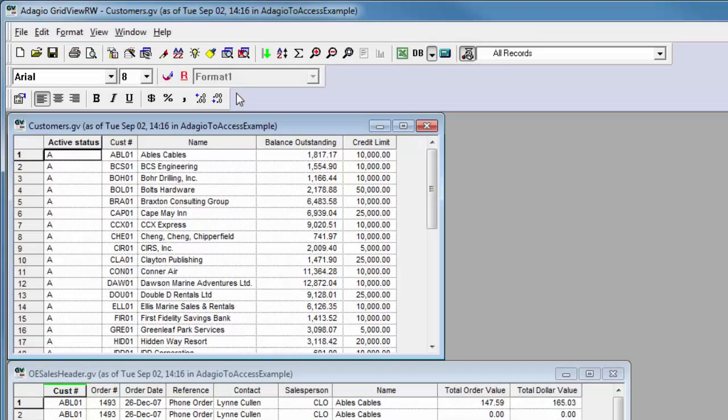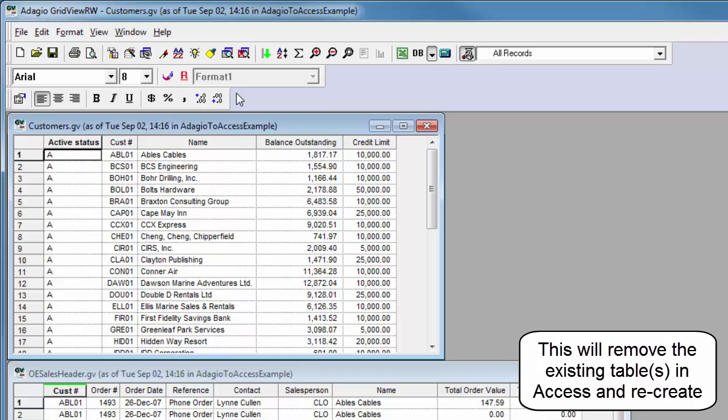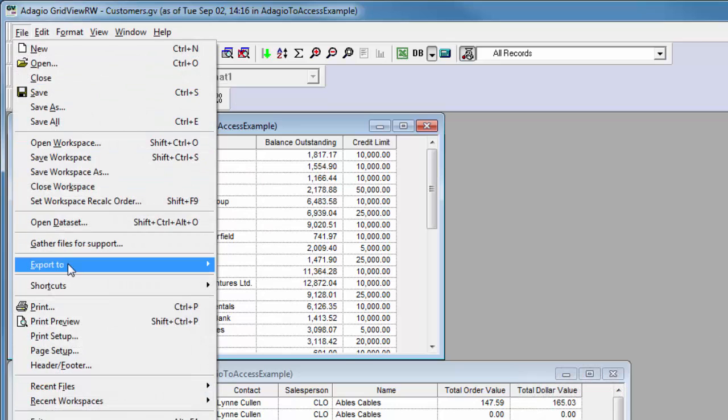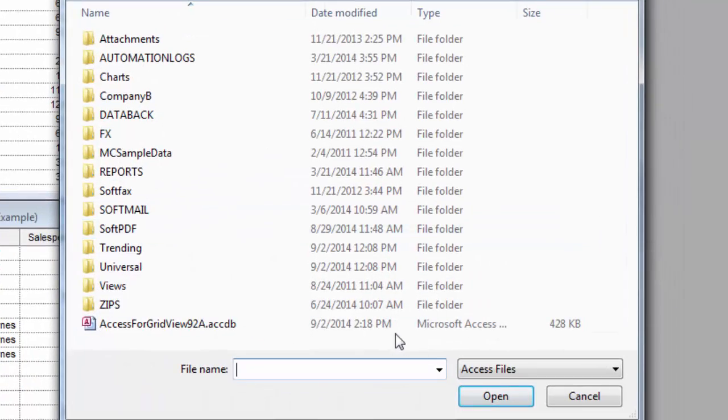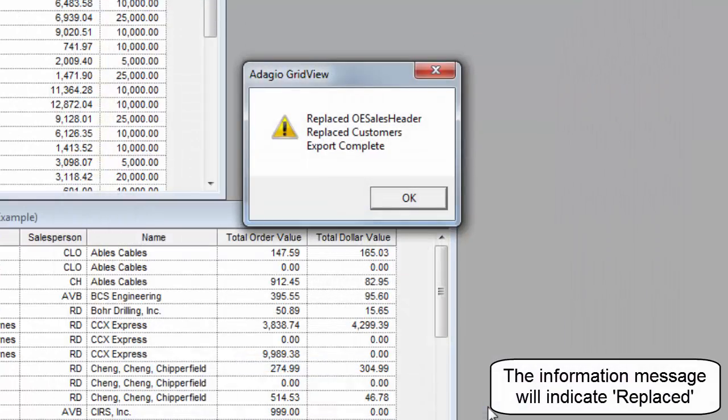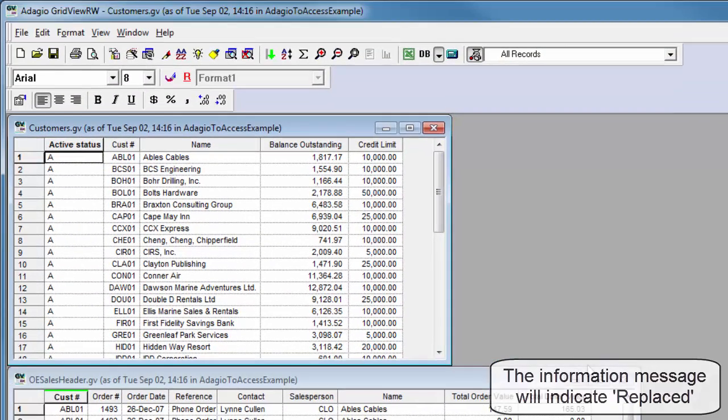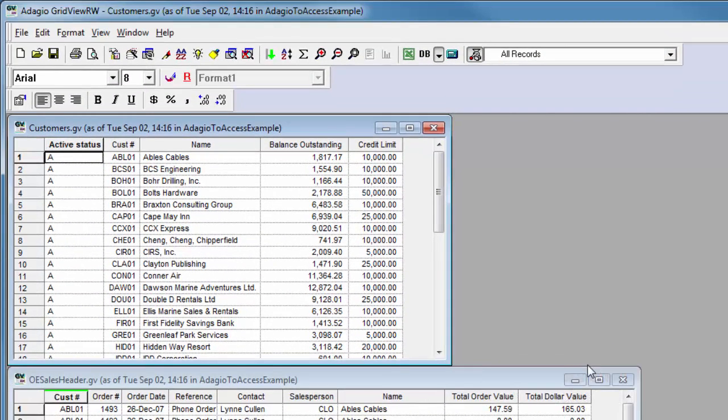If Adagio GridView read-write is installed, then it is possible to replace existing tables in the Access database with updated information from the view. From the File menu and Export to MDB Direct, choose Replace instead of Add. For the Toolbar button, configure the button to Replace when clicked instead of Add.